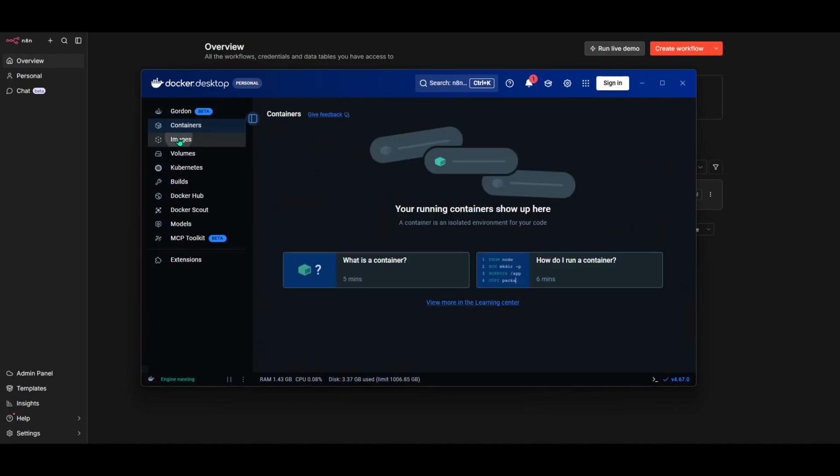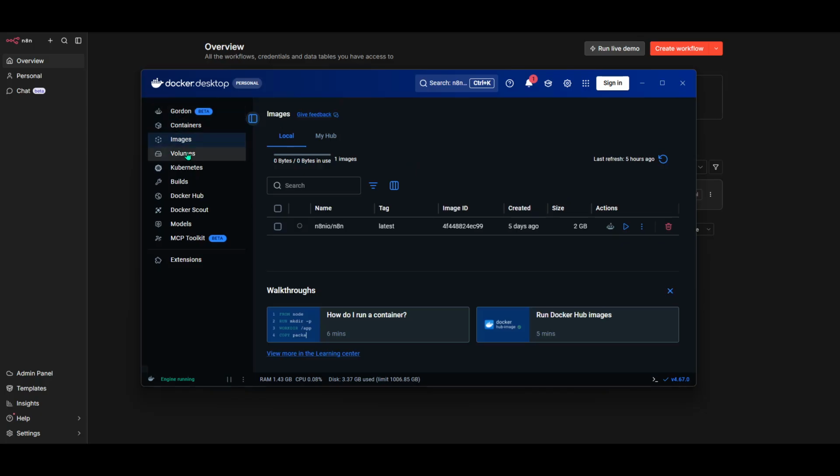Once Docker Desktop is installed, open the application. Give it a moment to start its services. You'll know it's ready when the interface loads and shows it's running. If it prompts you to accept terms or sign in, go ahead and complete those actions so Docker can pull images from its registry.